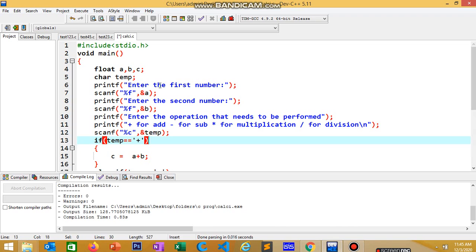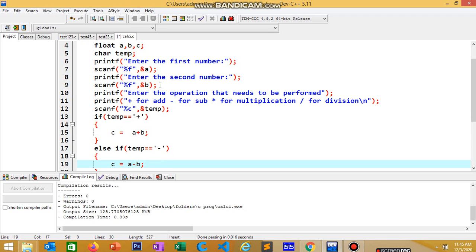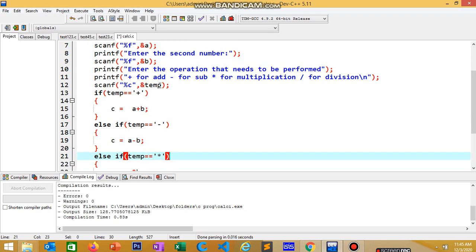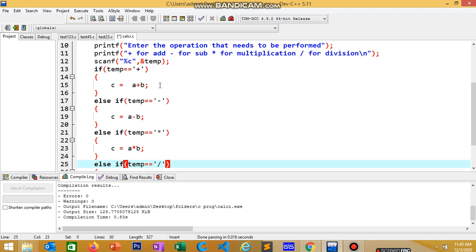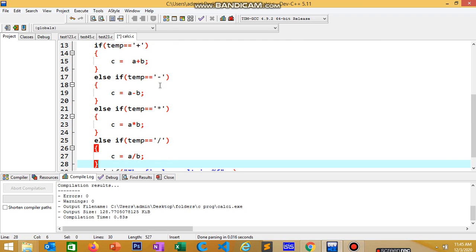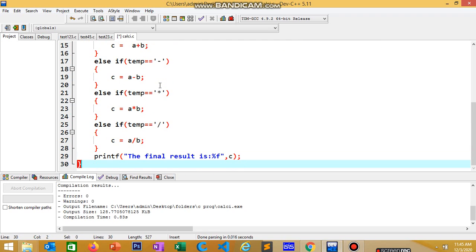Then we are checking using if else if, storing the result in C. If addition is entered, A plus B. If subtraction, minus, is entered, A minus B. If asterisk is entered, A multiplied by B. If the division operator is entered, A divided by B. Now, it looks good in terms of syntax.